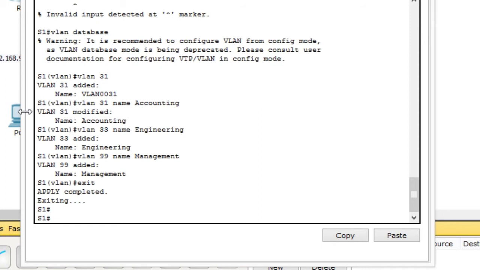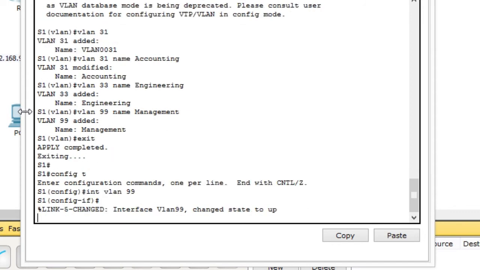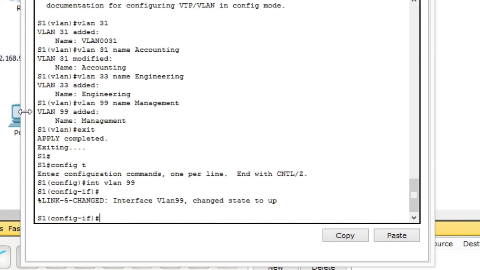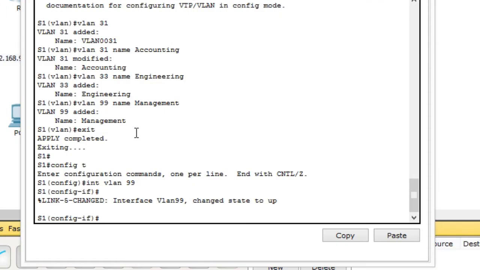We're going to configure our management VLAN, which is VLAN 99, and we're going to give it an IP address. So to do that, we're going to go to config T, and we're going to type interface VLAN 99, and I'm going to give it a management IP address. I'm going to go back to my diagram. The management IP address I want is 192.168.99.2 on a /24. So I'm going to go ahead and type that in now.